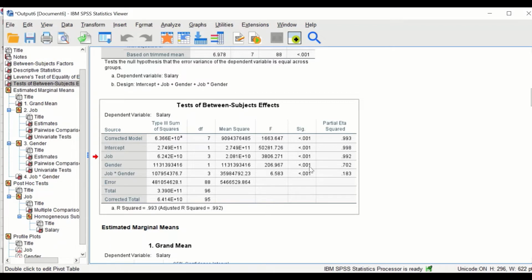For the gender, whether you are a male or a female, whether your salary is affected by your gender, the p-value is less than 0.05. So there is a significant difference between male and females.